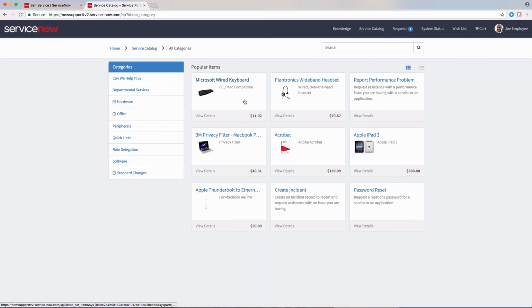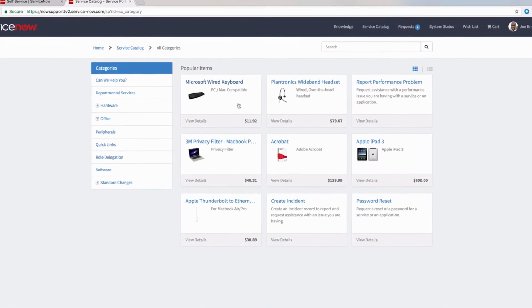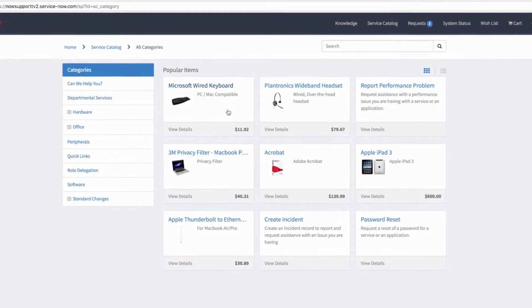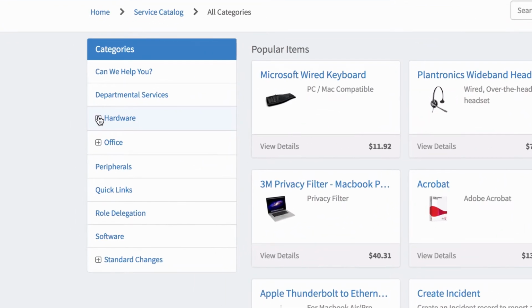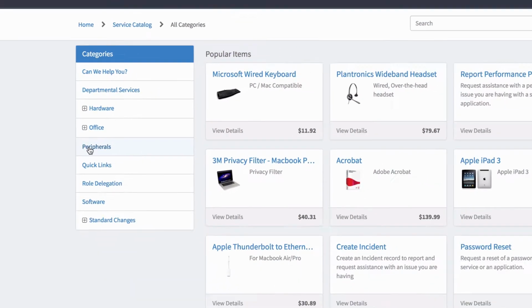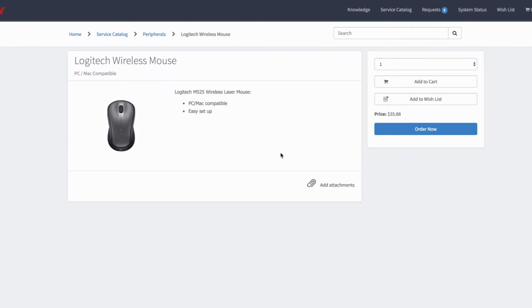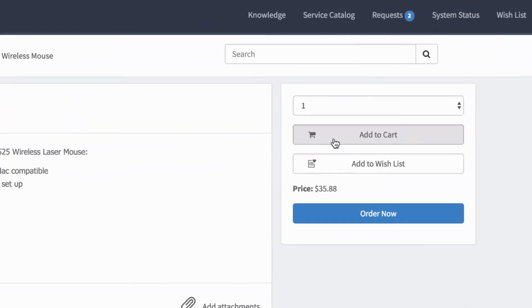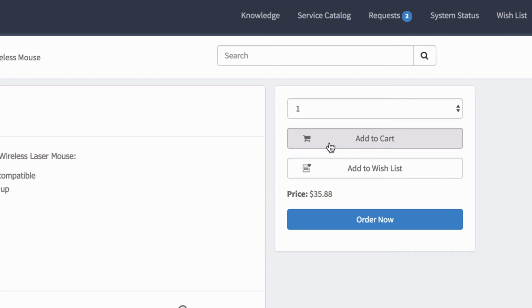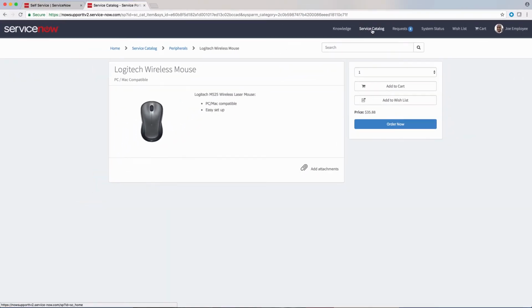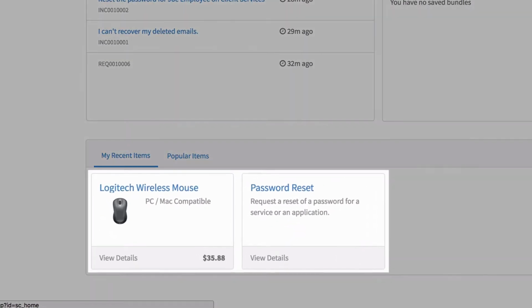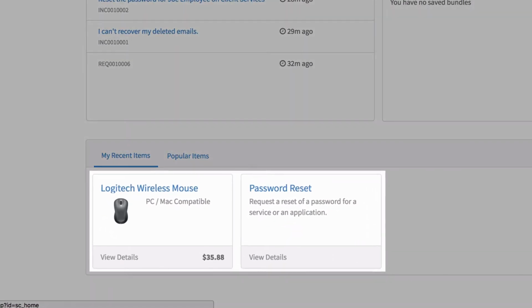The Service Catalog is a collection of products and services available to the logged-in user organized by categories in one central location. Here we can see that some of the categories have subcategories. Here's the items in the Peripherals category. For our example, we need to request a wireless mouse, 2 keyboards, a laptop, and a new hire package for a new employee. If we're not ready to add the item to our cart, that's okay, because all items we view appear here in My Recent Items, so we can locate them again easily.